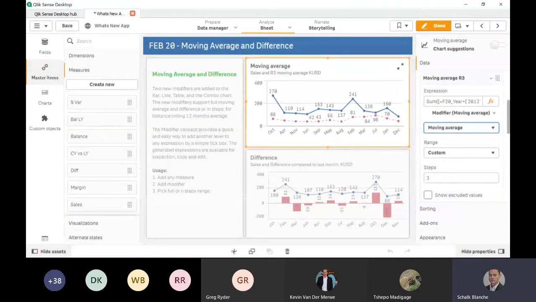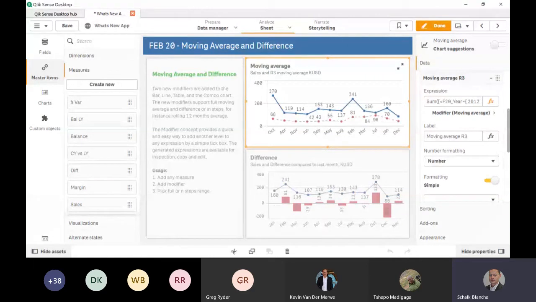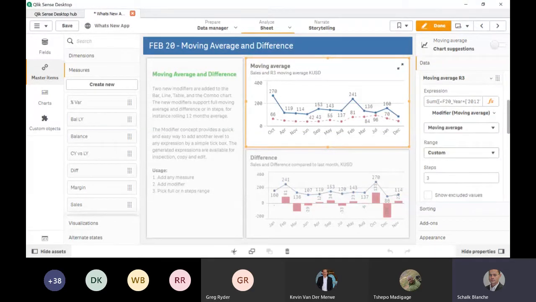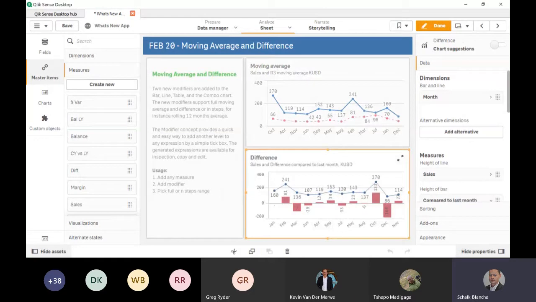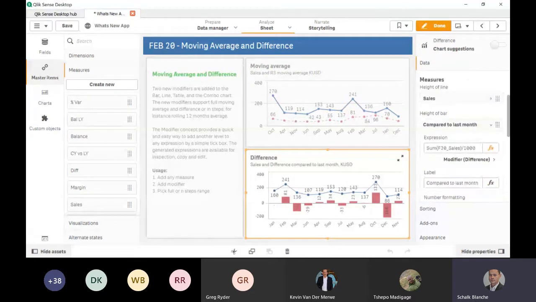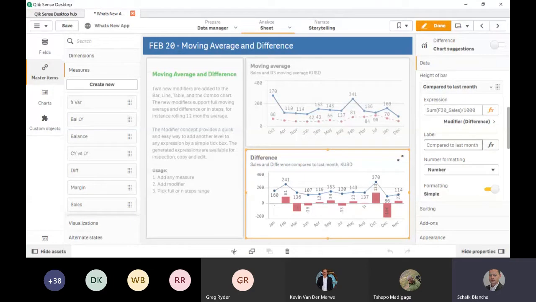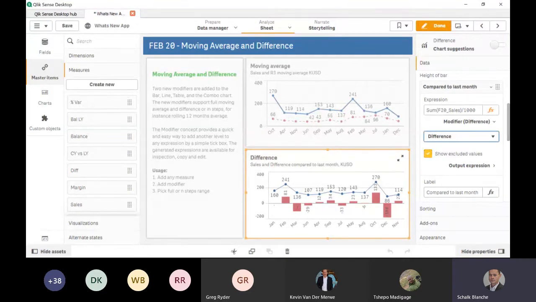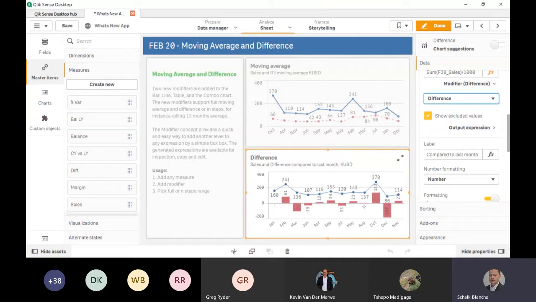And again, as you can see, you have your expression. Then you start with just selecting an option, and it enables that selection that you've created there. As you can see, if I select a moving average, it would be for the rolling 3 months. Very similar to that, based on the actual sales measure, I can also change my modifier to a difference compared to last month. So in this particular case, the difference is selected, and I'm comparing that to my previous month. And a nice visualization of how to keep track of the previous month compared to this month. Very effective way of showing information.